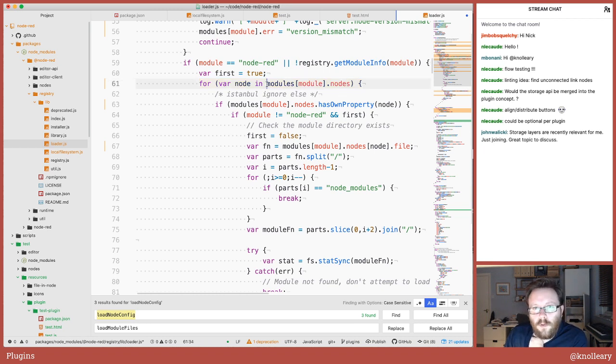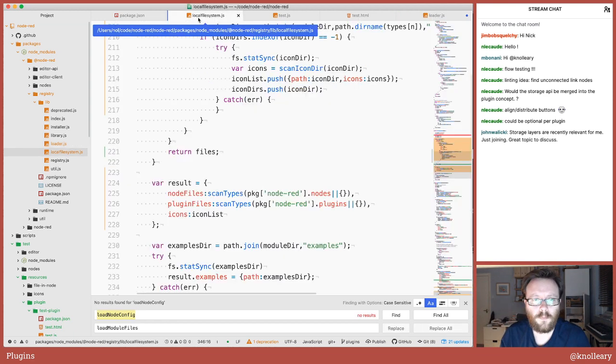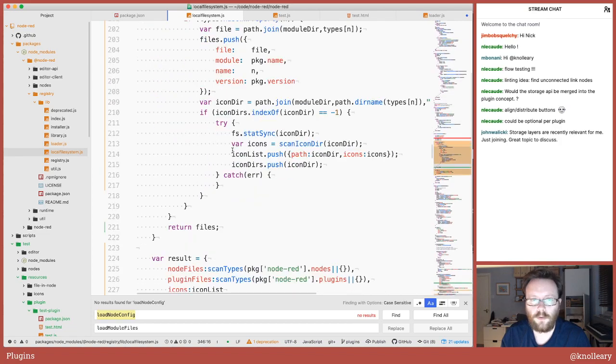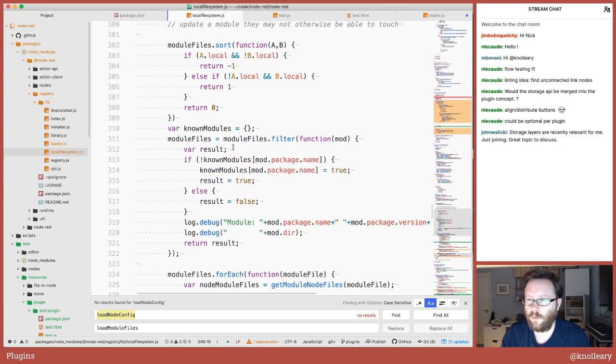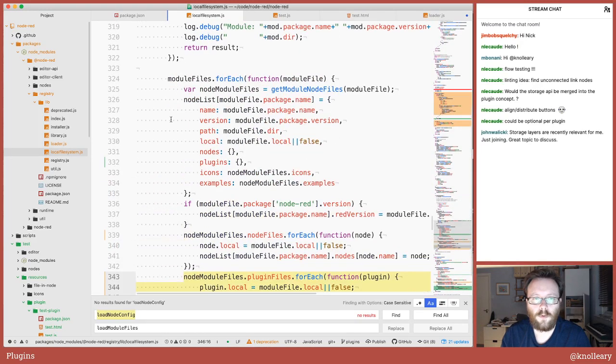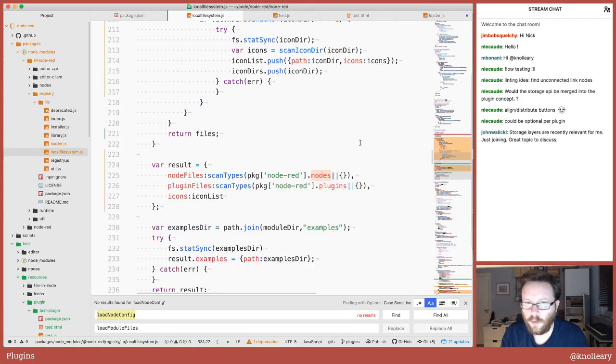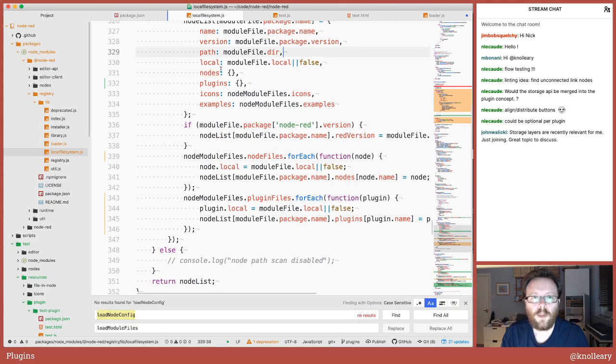So it's looking at the nodes property of the module. If I come back in here, go and find the right bit of code. Yeah, so it's this nodes object that it's iterating over, and it's loading the nodes, which is exactly what it should be doing. Oops, sorry, I didn't mean to jump. And we've added in this new plugins object.